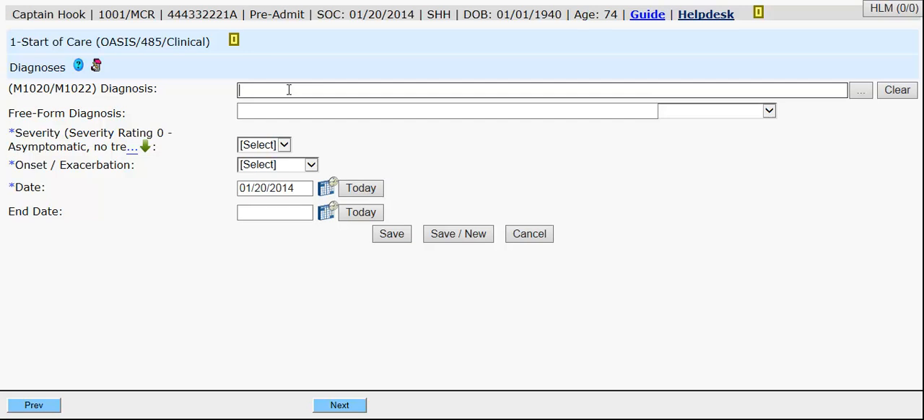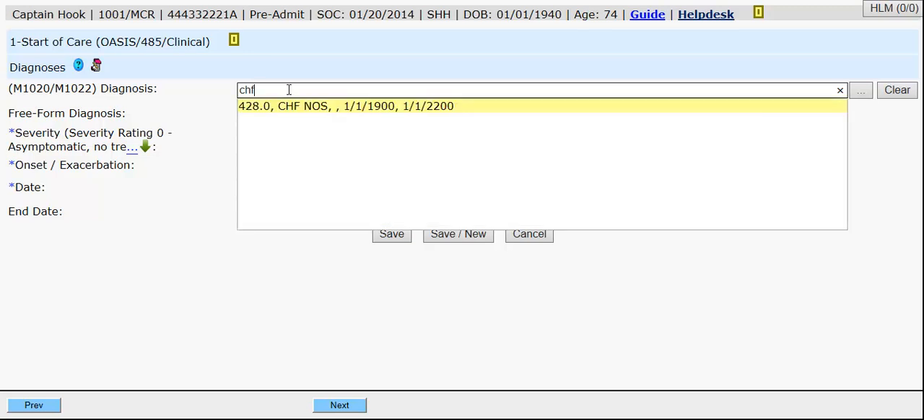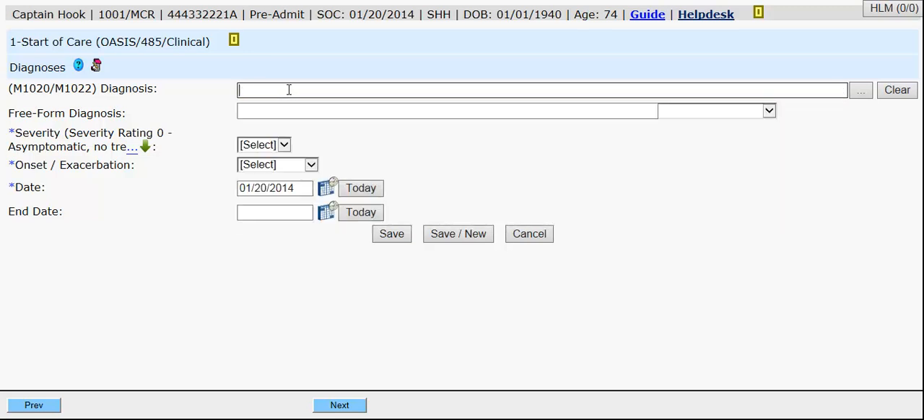So at the time of referral, time of intake, we're going to put in CHF. Notice how it zeroes in there for us. Or we could have chosen 428 if we knew that. If we don't know what the code is, we can go ahead and put in a free-form diagnosis and say congestive heart failure. And if the point of care clinician, if Tinkerbell is not a coder, this is the route that she would do. She would go ahead and put it in here.